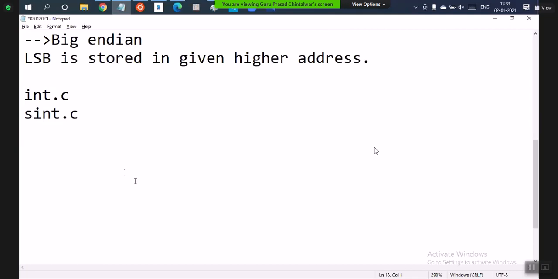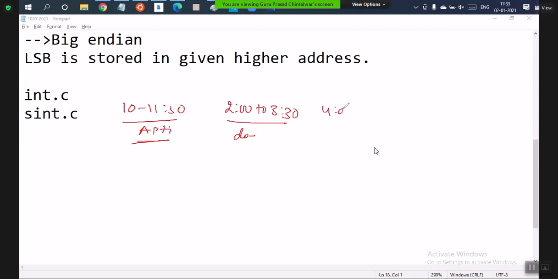So Monday onwards, what is your schedule? 10 to 11:30, APTI. I hope all of you know the APTI meeting ID and password. 2 to 3:30, doubt clarification class. 4 to 5:30, my class, with a separate meeting ID and password. After this lecture, I need to share these three files. Yes, aptitude also.